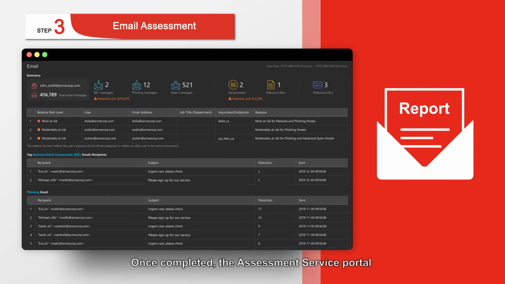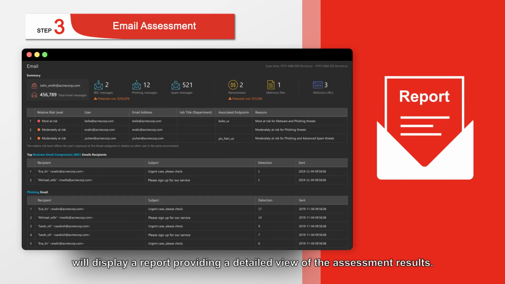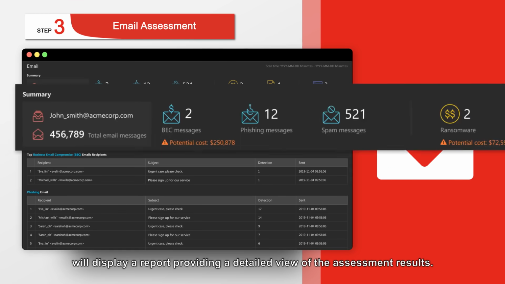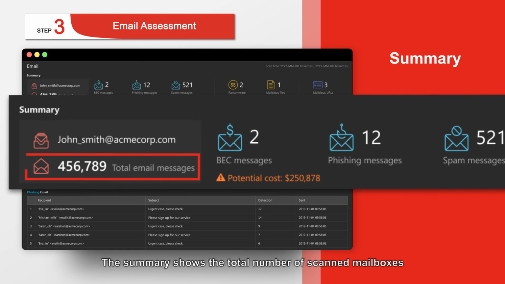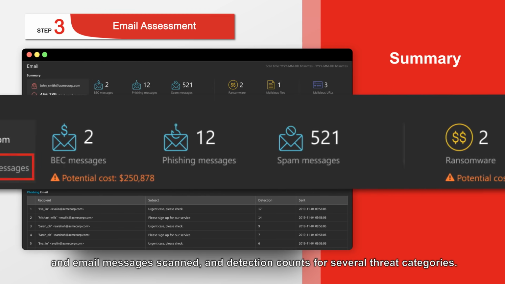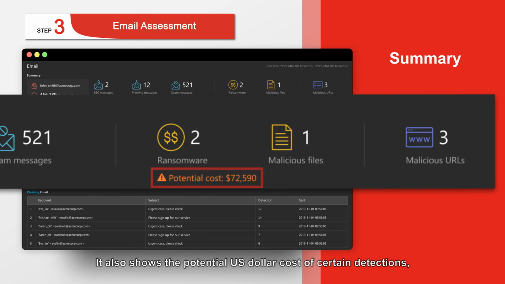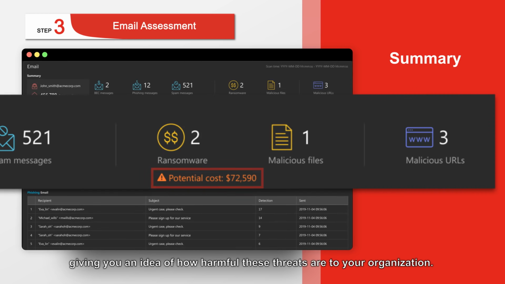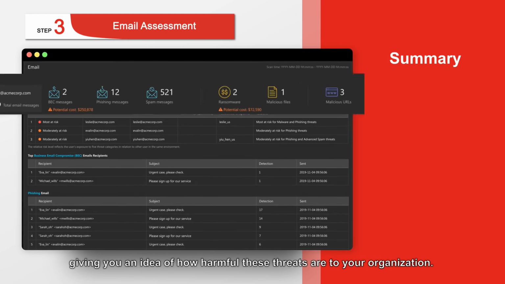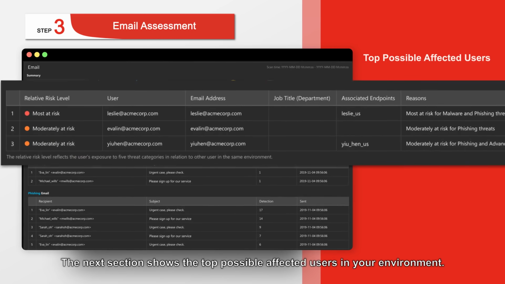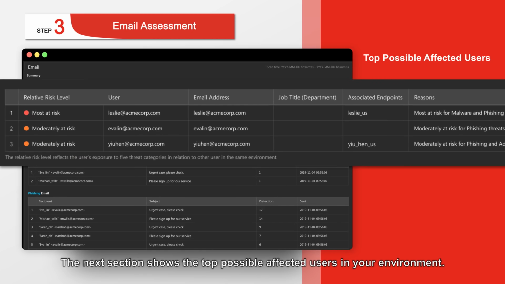Once completed, the assessment service portal will display a report providing a detailed view of the assessment results. The summary shows the total number of scanned mailboxes and email messages scanned, and detection counts for several threat categories. It also shows the potential US dollar cost of certain detections, giving you an idea of how harmful these threats are to your organization.